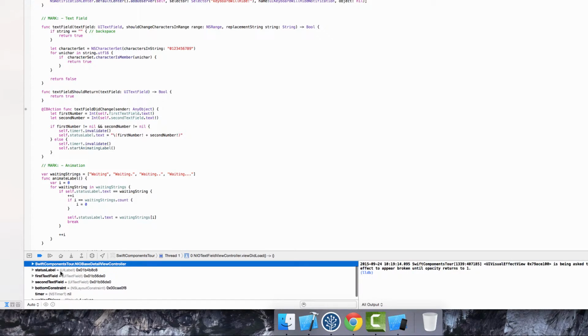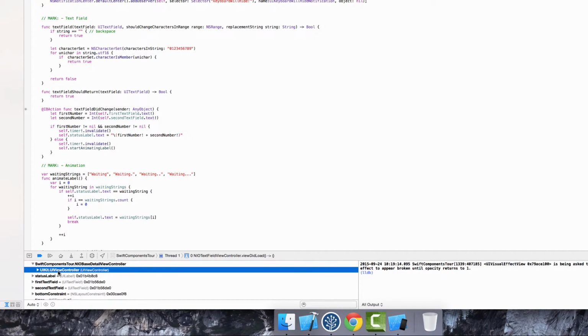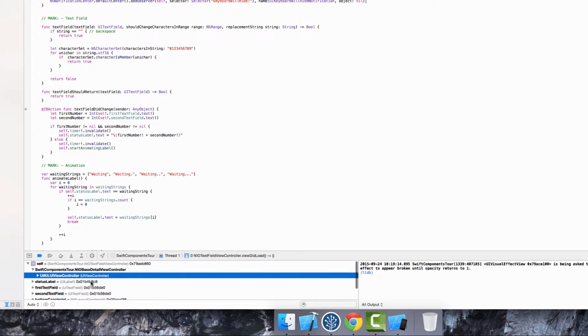And the first object under self is actually still self, but referencing its base class, which right now is NIO base detail view controller. So if we had some public properties in NIO base detail view controller, we would be able to see them right here. And even under that, we can see NIO base detail view controller's superclass, just UIViewController. And the reason that these don't have these reference byte bit things here is because they're actually the same instance. All three of these are all talking about self.